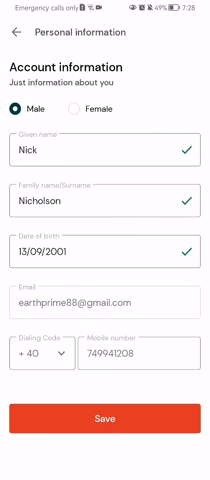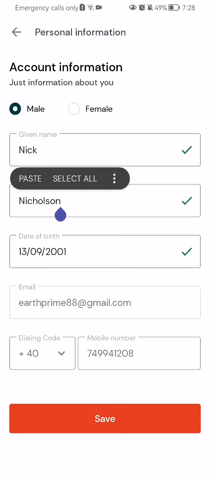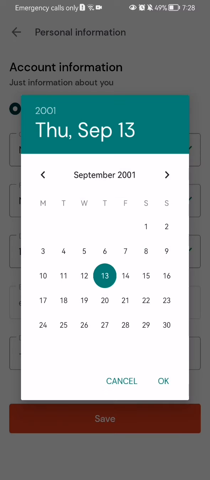Press on that and here are all the things that you can edit here. First of all, your gender, then your name, your last name, your date of birth, your email address, and finally your phone number. If you think that any of these needs to be edited, you just press on them, just like how you can see the date of your birth.